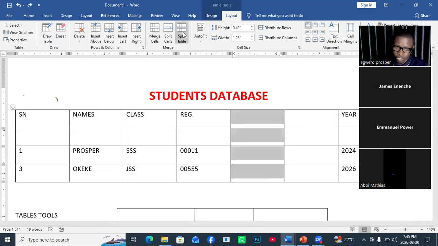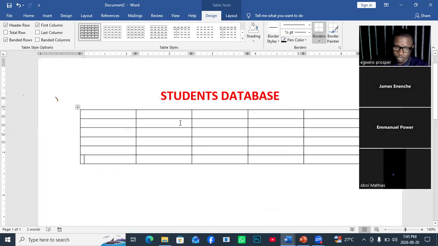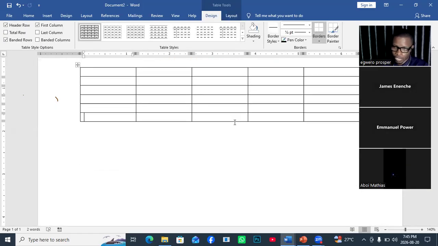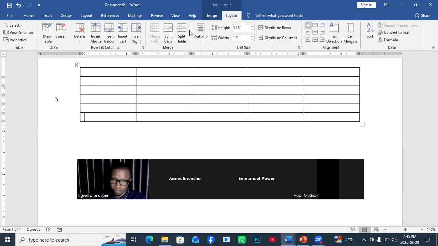All right, so the other one, I want to go to the other table and use it to explain to us. All right, so here, if you look at this, let's go back to the layout. We're talking about split cell. Split cell means you have a single cell and you want to divide it into multiple sections.